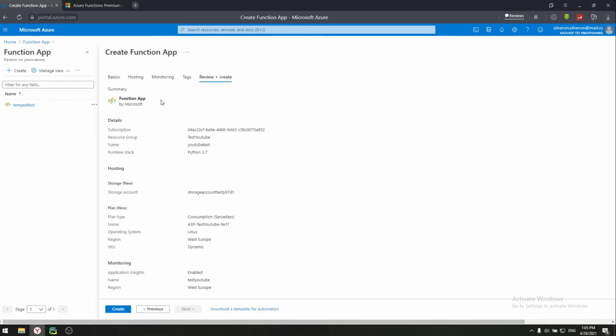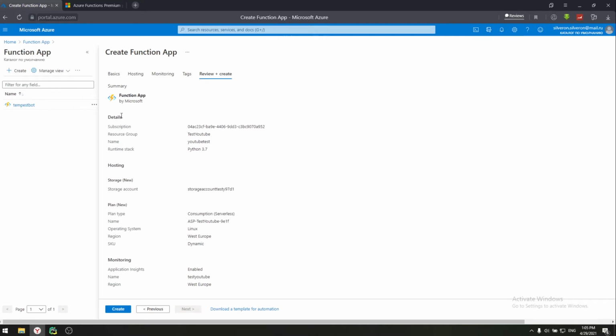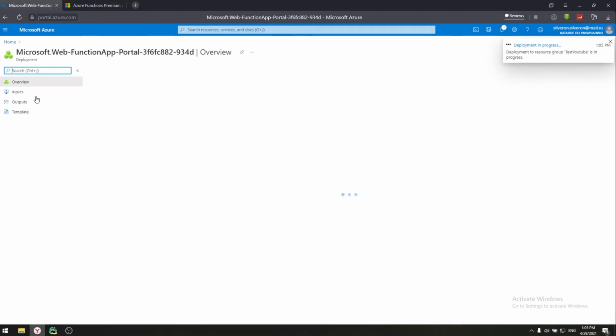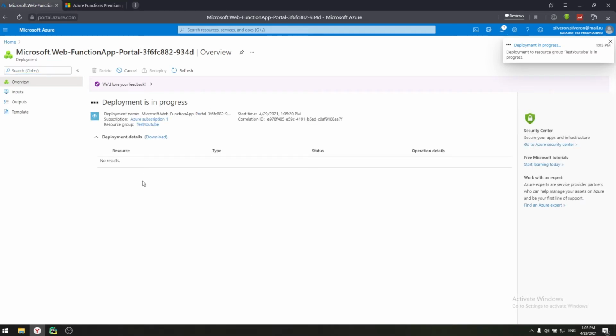And our function app is validated. We have everything in here, and let's just hit create. As you can see, we're initializing our deployment, submitting our deployment, and now we have that deployment. So that is not yet our function. That is just the deployment.